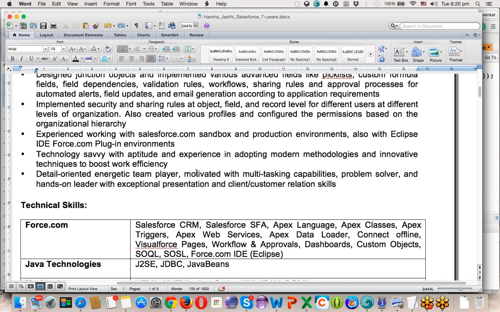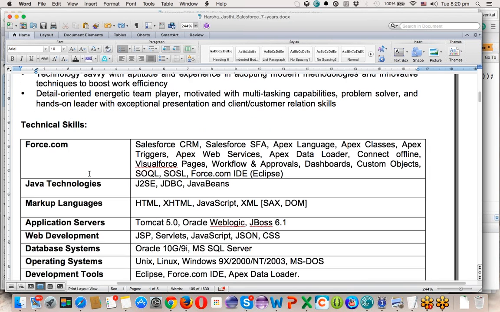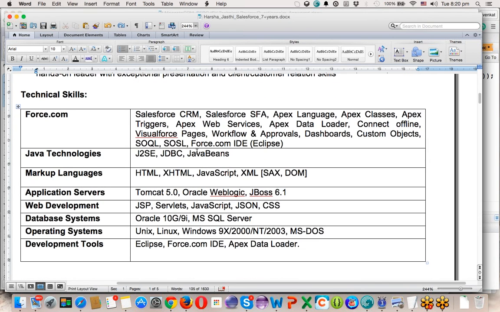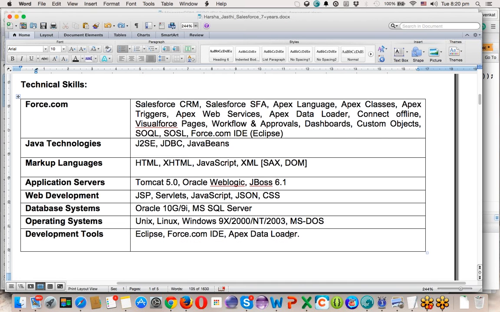Yeah. And finally, you're saying that you are a good team player, strong in communication skills and stuff at the end of the professional summary. These are the technical skills that you are putting down on the page.